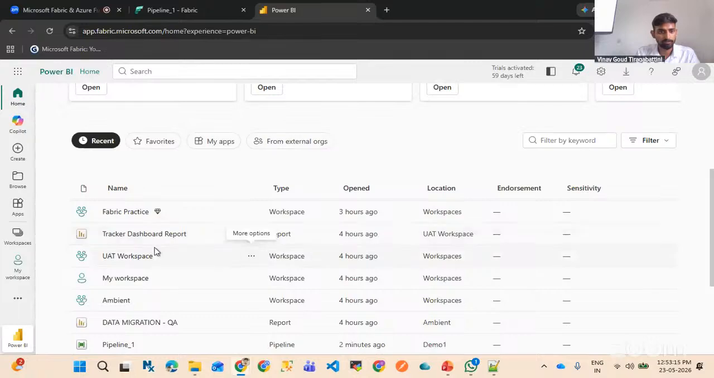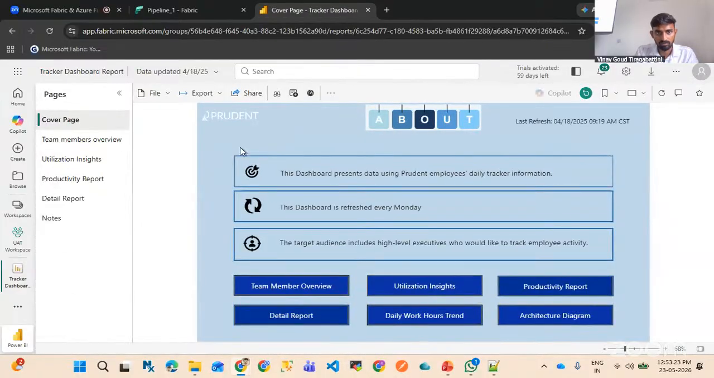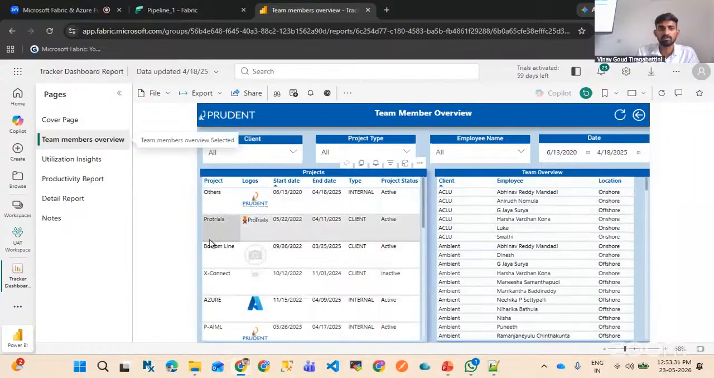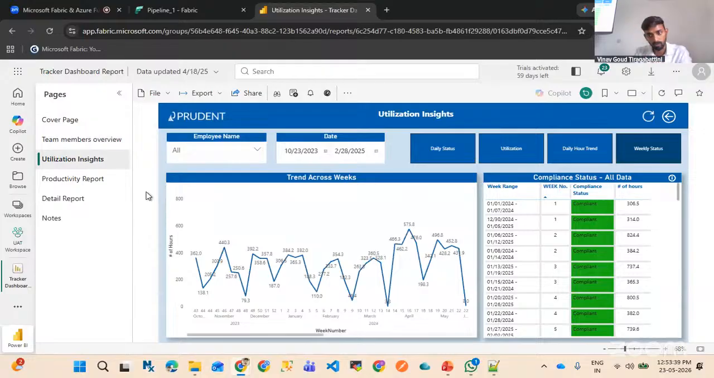Let's see. These are the previously created ones. This is how the dashboards look in Fabric, and similarly in Power BI. These are visuals, slicers, and cards. I'm a data engineering guy, I don't know much about Power BI.